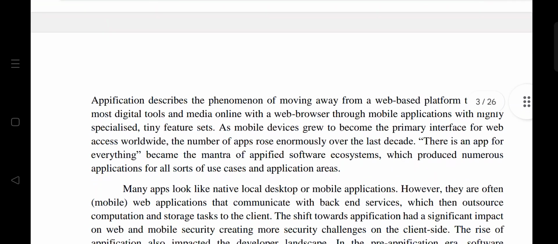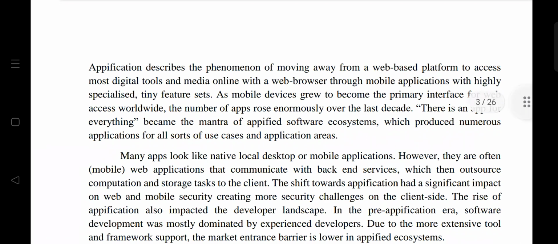The app-ification describes the phenomenon of moving away from a web-based platform, where most digital tools and media are accessed online with the web browser, to mobile applications with highly specialized tiny feature sets.